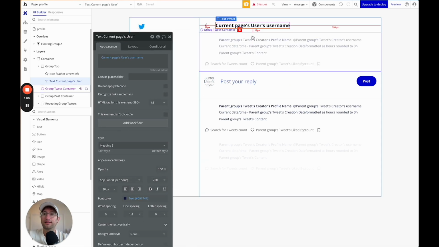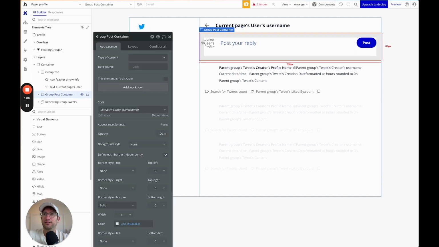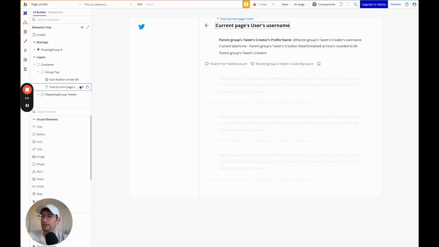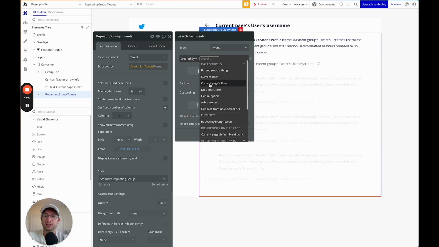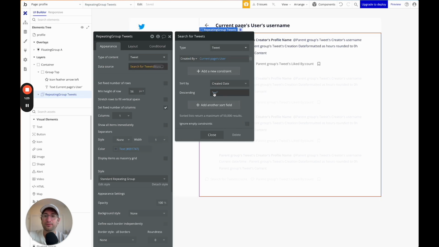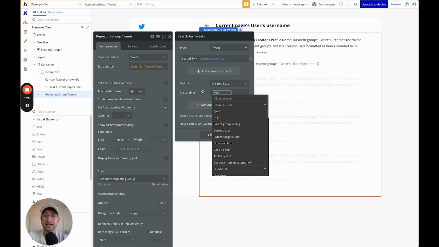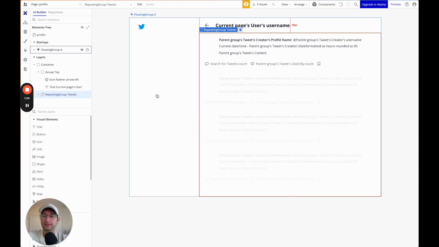So here at the top, we're going to have to build out a section for the profile. We no longer need to have this reply button. And then for the repeating group tweets, we're going to search for tweets where created by equals current page's user. So it's going to show all of the current page user's tweets, and we're going to sort by descending, yes, so that all the newest tweets show up at the top. Okay, great.